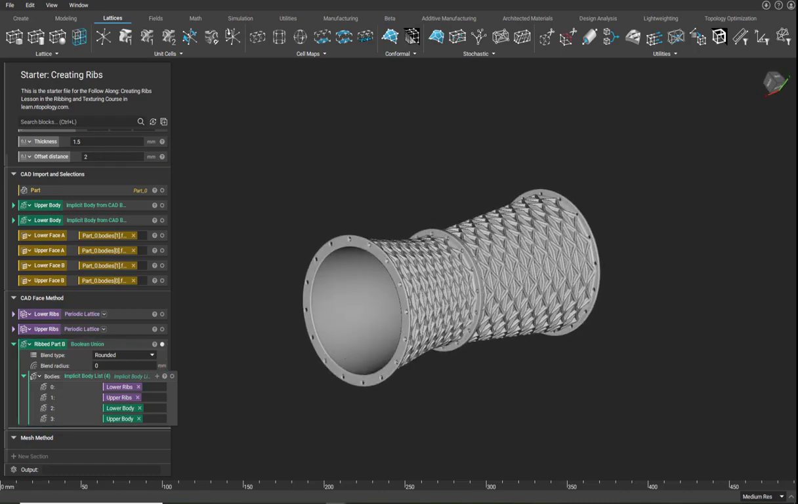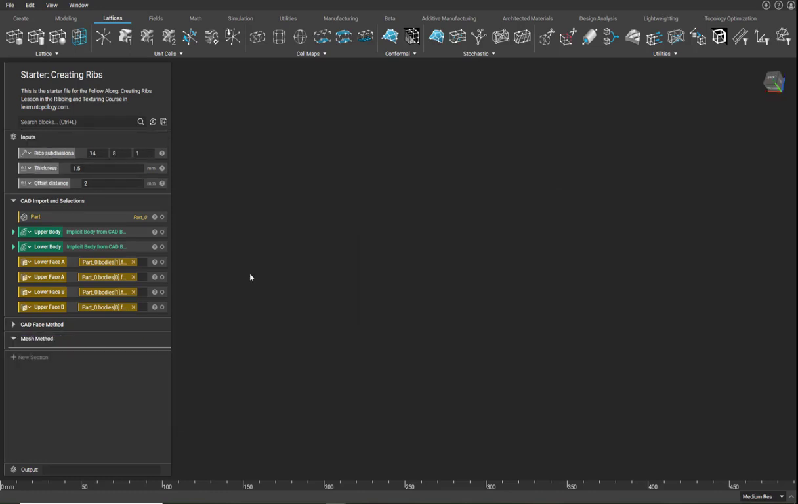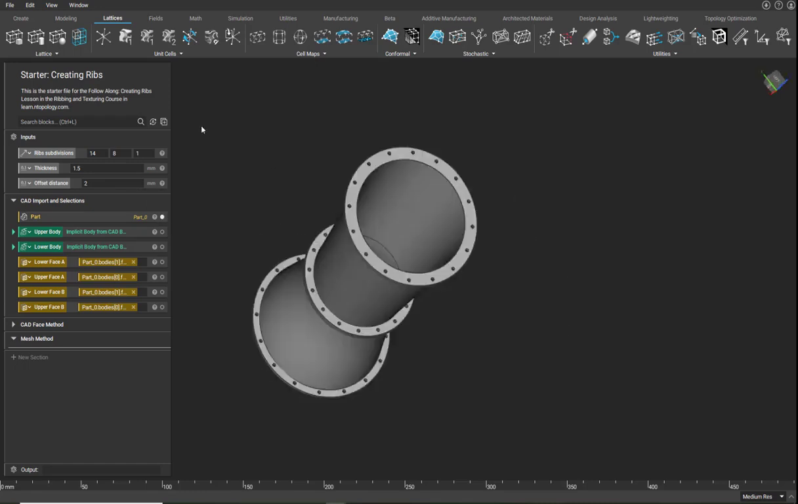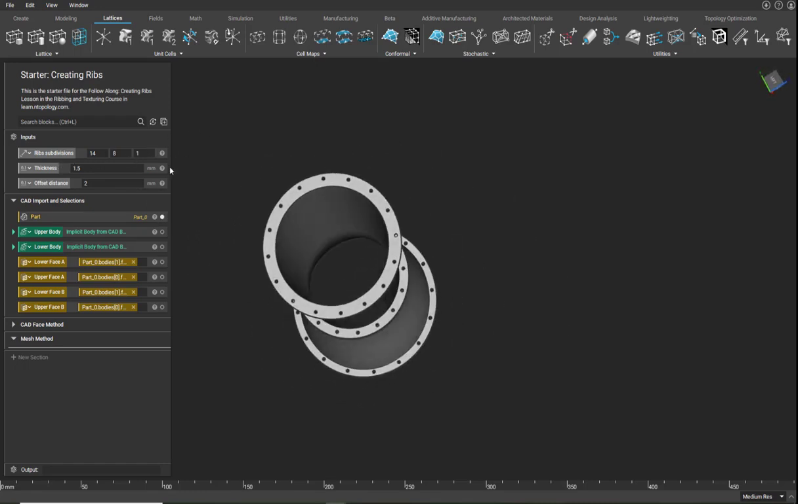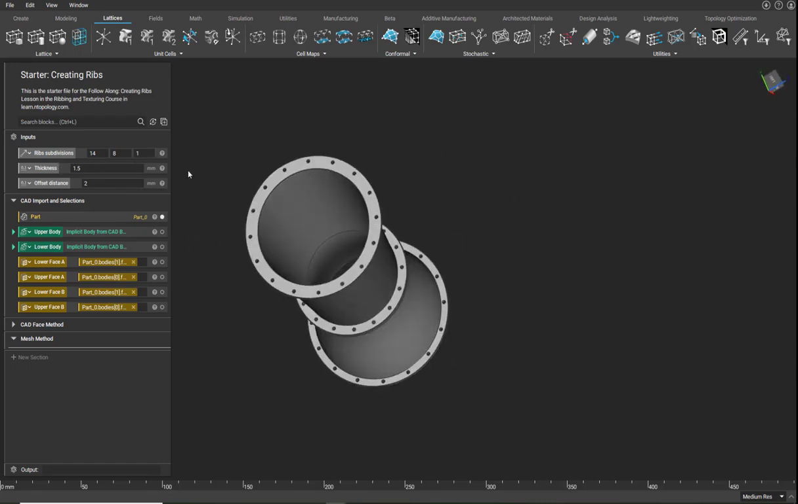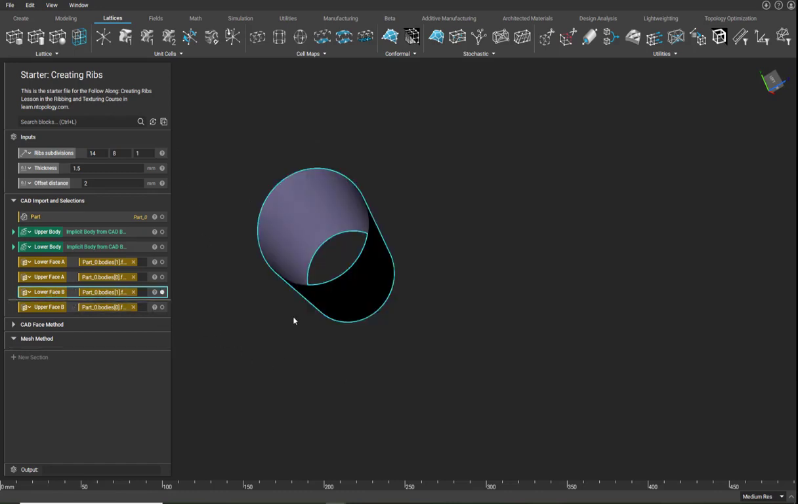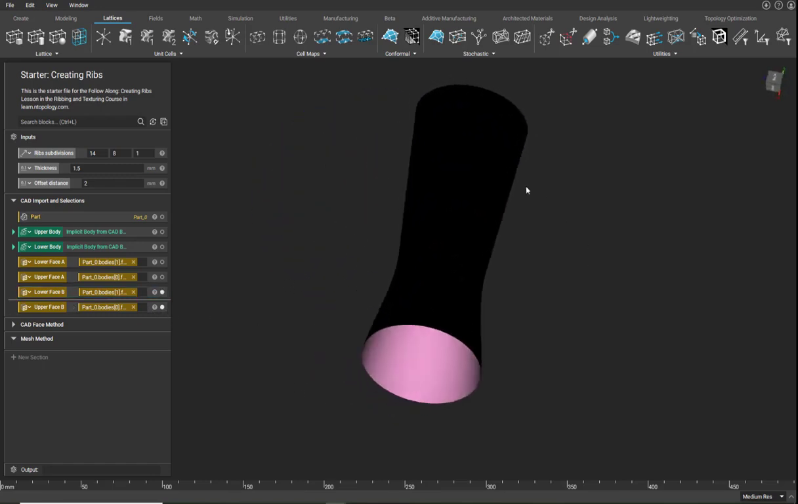So this walks through how I would use that cell map from CAD Face. And next we'll show how to use a mesh method or multiple CAD faces to create a similar design. So this is our CAD body, so really just going to be starting with CAD faces, but if you had a mesh you were beginning with, you can use that too. And this time we'll use our lower face B and upper face B. So this is just the inner faces.